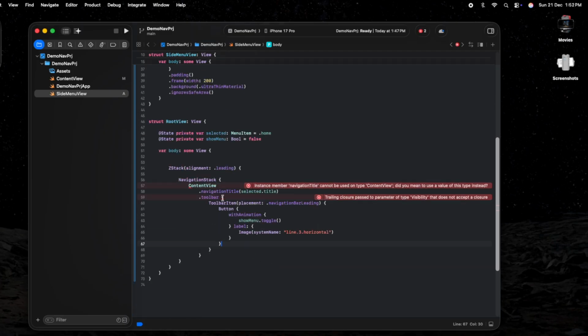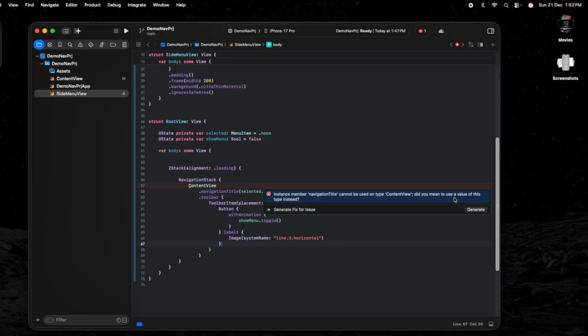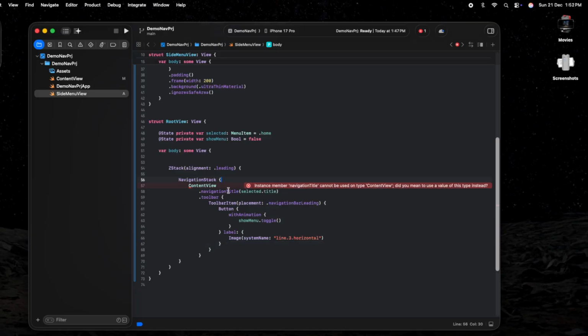Dot toolbar. Okay, I think I gave the closure in the wrong place. We'll just cut it out from here and we'll give the label over here. Okay, one thing is out. Did you mean to use a value of this type instead? Content view, maybe it is saying that for the braces. Yeah, okay. Now after this, we have written our ZStack. Our navigation stack is over. After the navigation stack, we will write the menu logic.